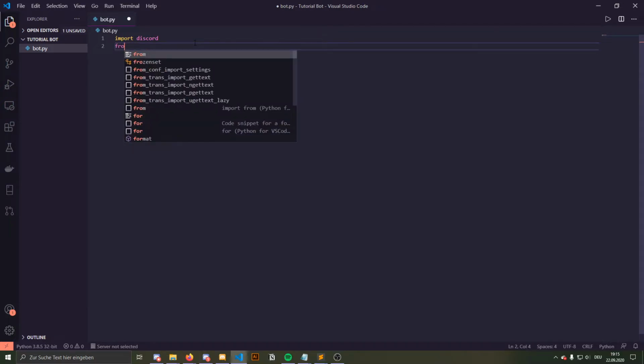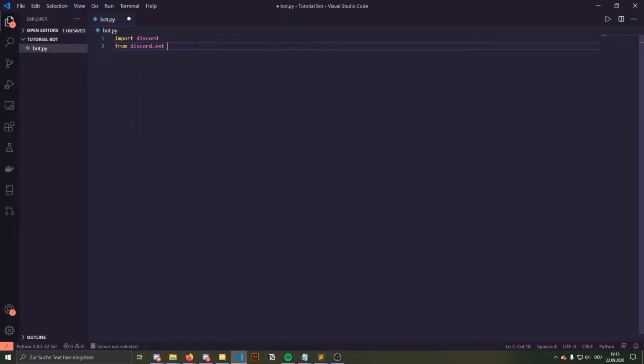Next we're going to say from discord.ext import commands. More we don't need, because what we will do now is define one variable. This variable is called token, and this token equals your token. I will paste my token in here to show it off. I will regenerate it after the video, no worries. So you just paste your bot token in there.